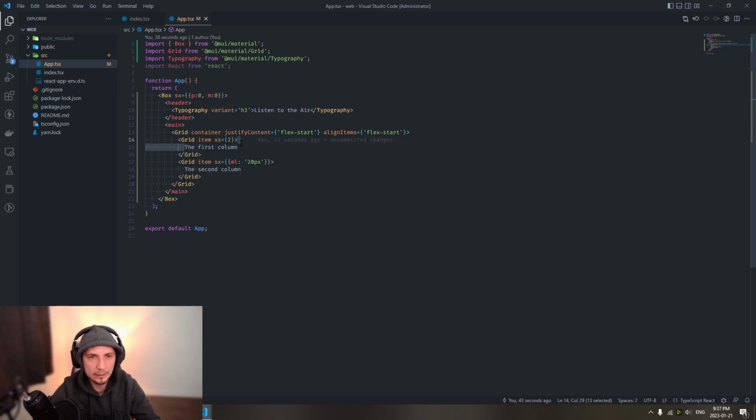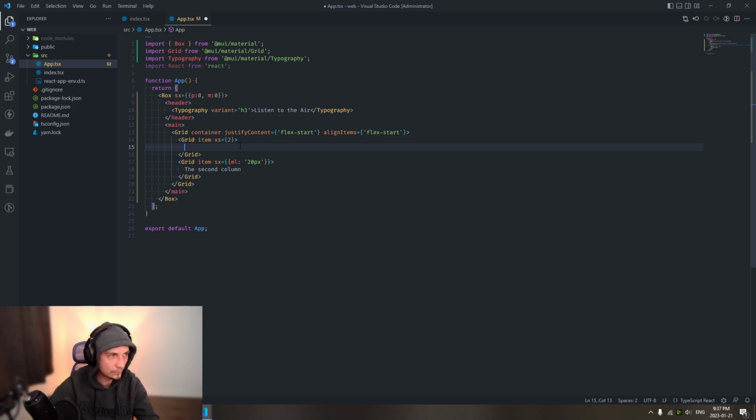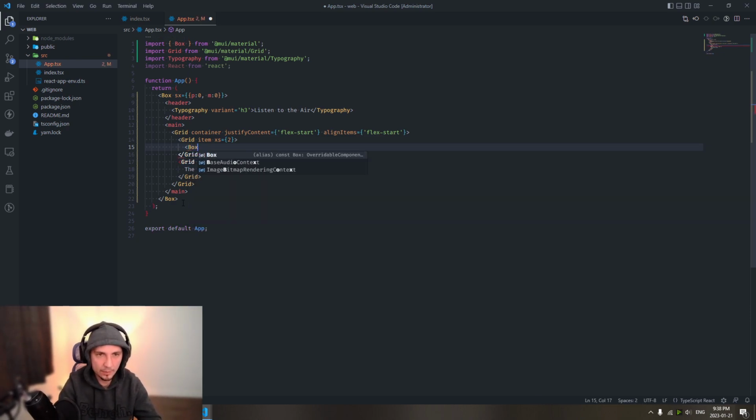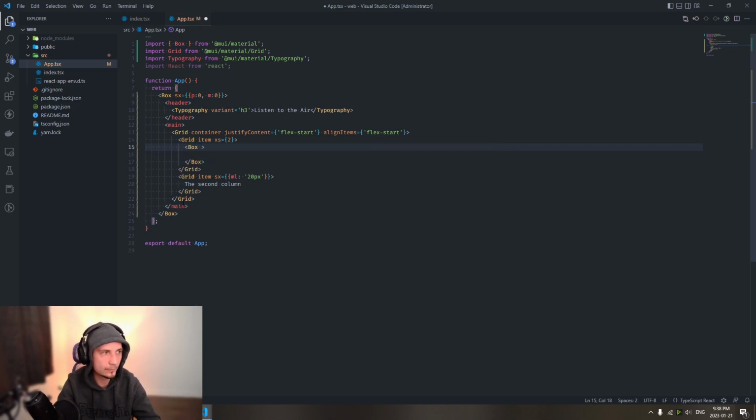So the first column will be for the channels list. Which component am I going to use here? I'm not sure. Let's make it just a Box initially.